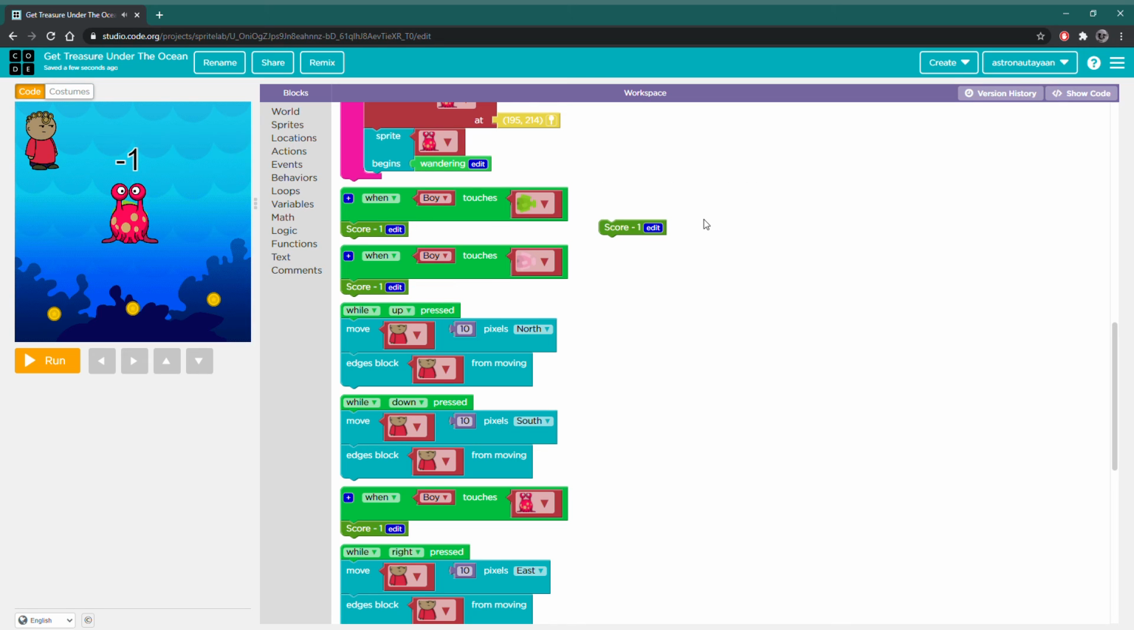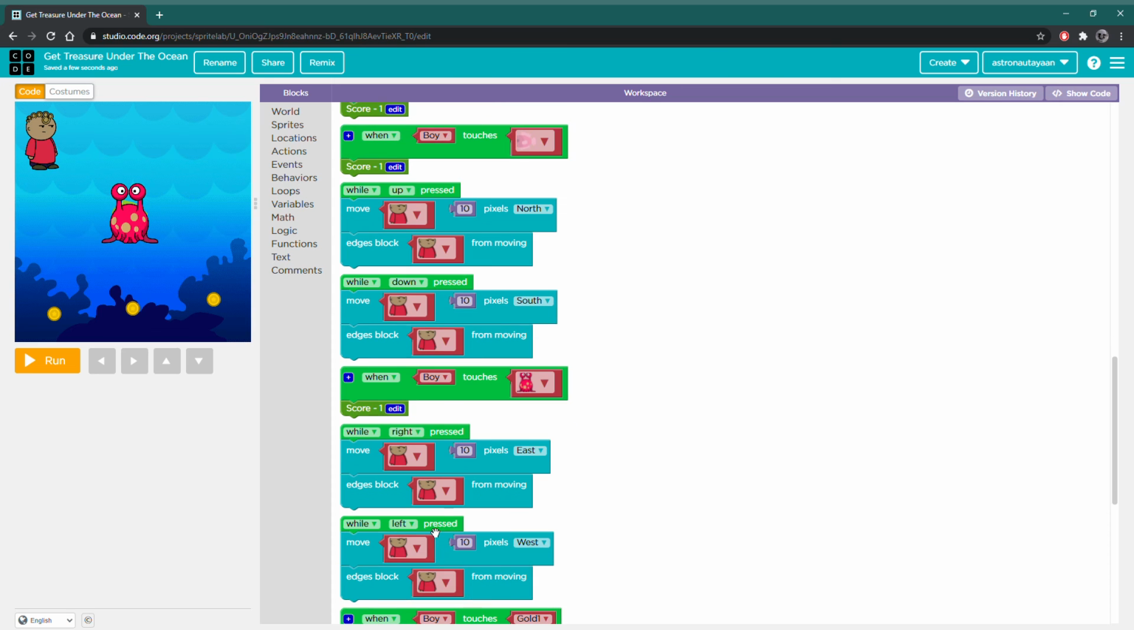When up pressed, we're going to move this 10 pixels north. And I put while instead of when, because you don't want to repeatedly click, click, click to move it up 10 pixels each. You can just hold it, and then it's going to move up. And we're going to use the same code for down, right, and left. Up, down, right, and left.